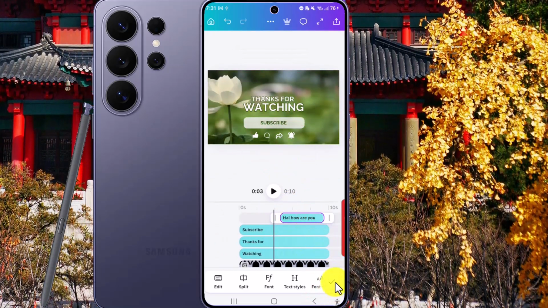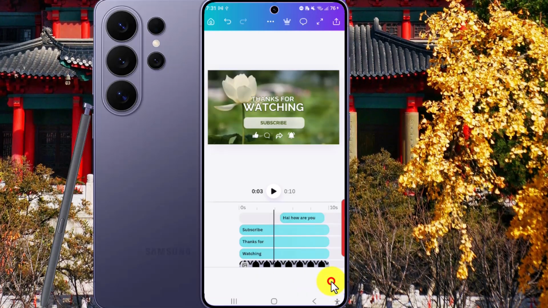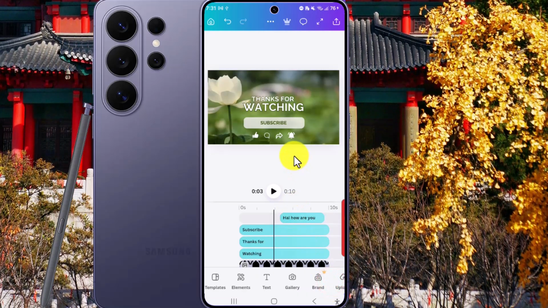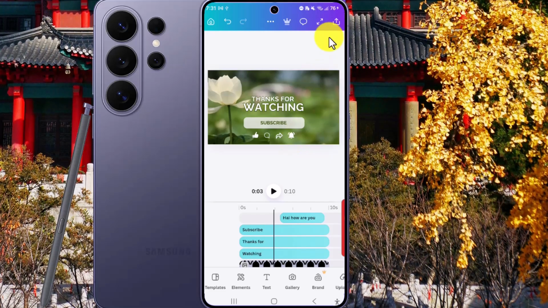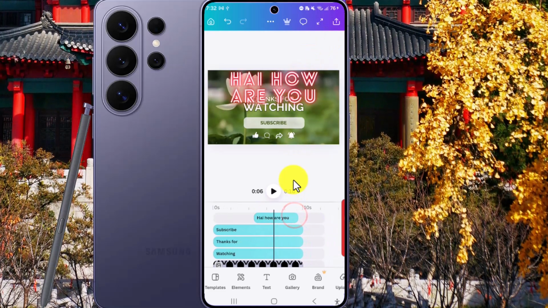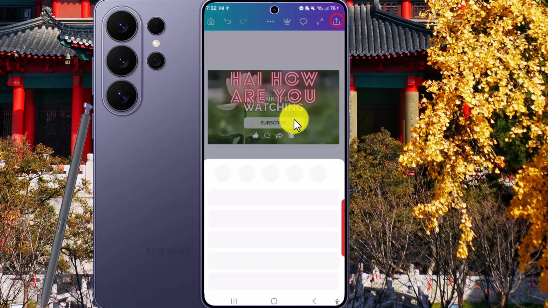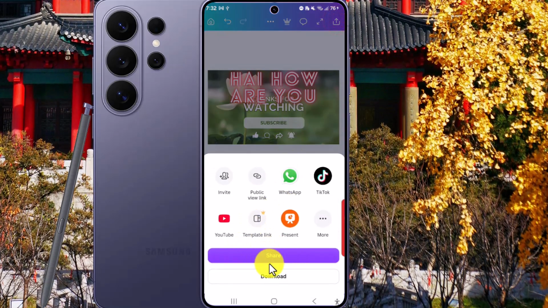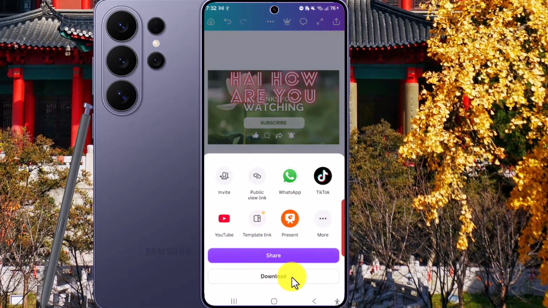Once you're finished, tap the checkmark icon. The changes will be saved. To save your video, tap the upload icon. You can choose share or download. For this example, I'll select download.